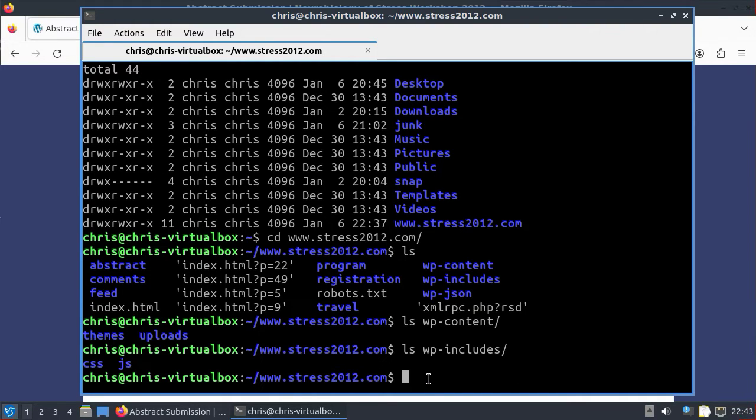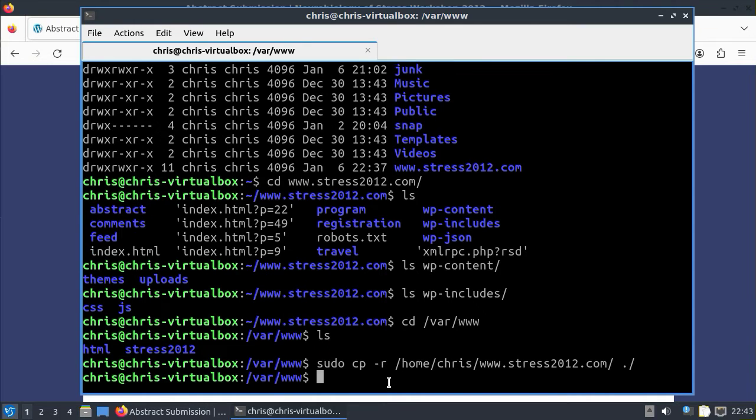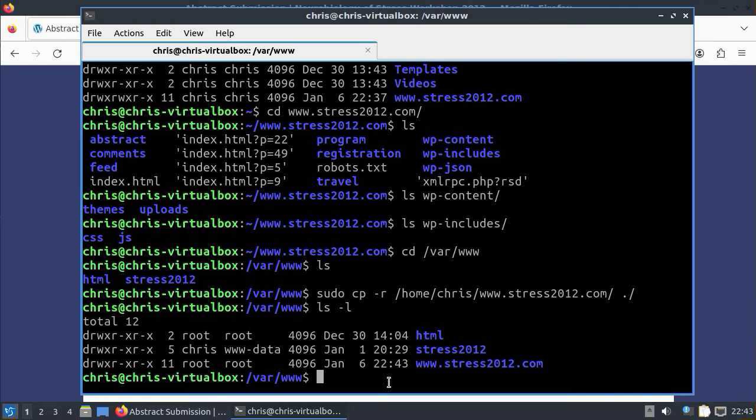Now let's move this mirror of the site to a path more typically used by the web server, /var/www. You can see the existing WordPress site directory at Stress 2012. Let's copy the site mirror. That worked, but it's owned by the root user because we copied it with sudo. Let's update the user and group.